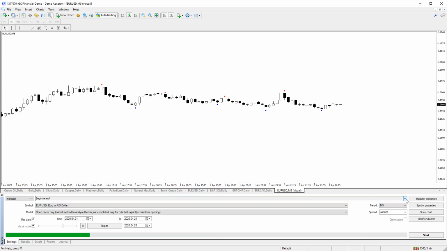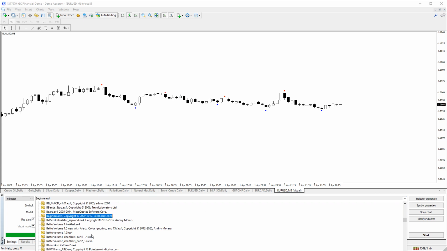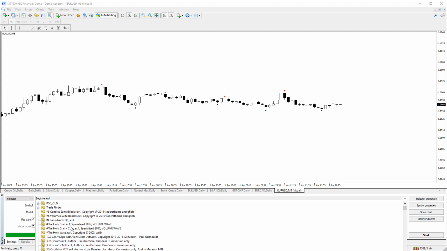Okay, let's stop this test and try another repainting indicator. Let's go with the Center of Gravity. It's a great indicator, but it repaints, and it's important to understand that it repaints if you're going to use it.